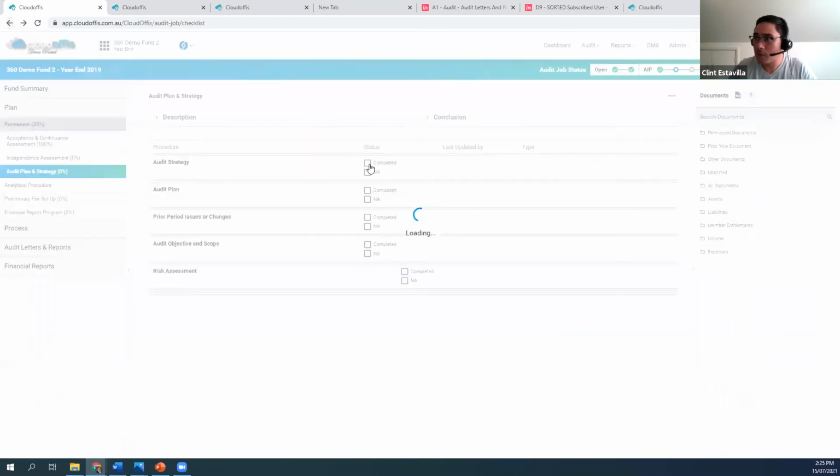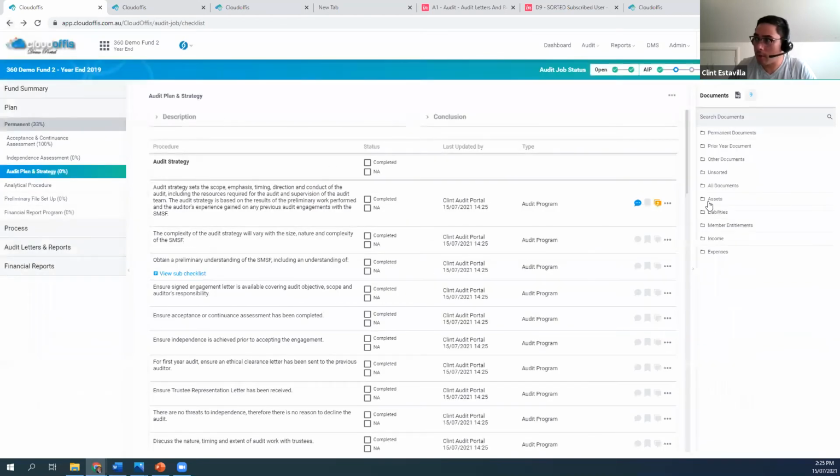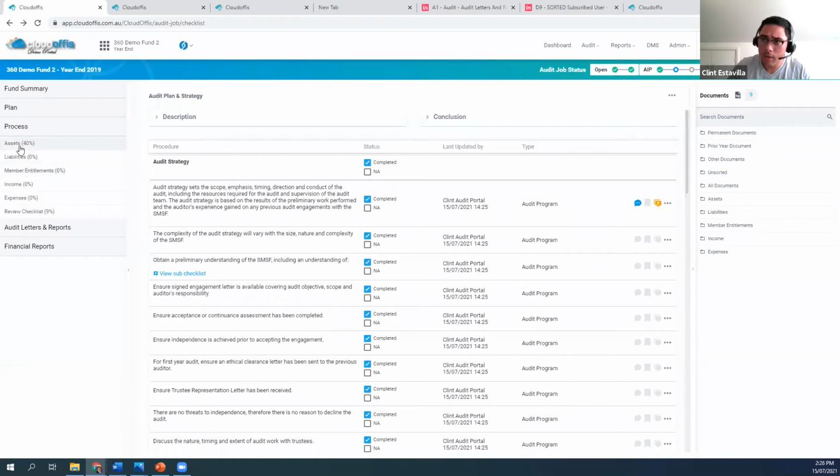You can also check off the whole section all in one go. There are the comments, and that's where they would live. You've got the ability to leave documents, and you've got the ability to create queries, as we covered before as well. So that's your plan section, and some automations in there.